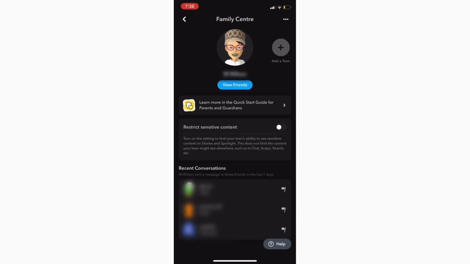You can also add content filtering to restrict your teen from being exposed to content identified as sensitive or suggestive. Still in Family Center, toggle on restrict sensitive content. This means your teen won't see the blocked content on Stories and Spotlight, which is the platform's short video section. However, you should know that turning on this filter won't affect any content shared in chat, snaps, which are pictures, or search. So probably most of what your child sees won't be filtered.